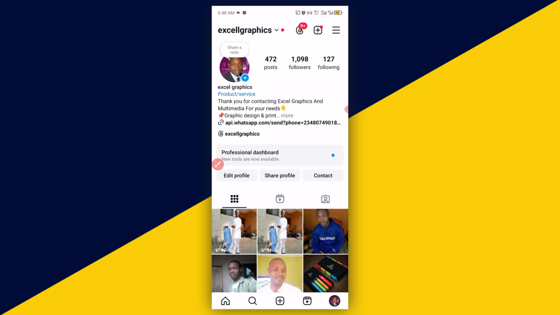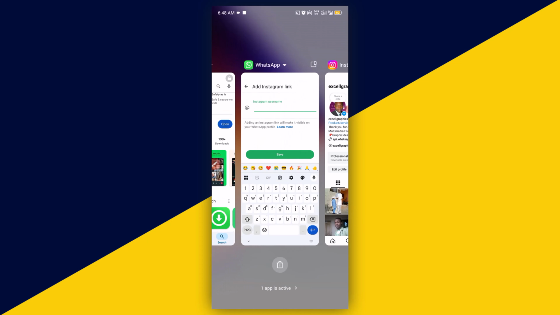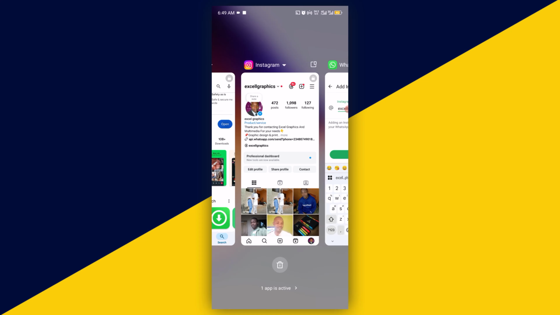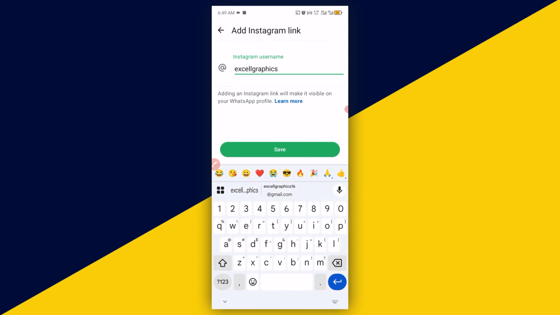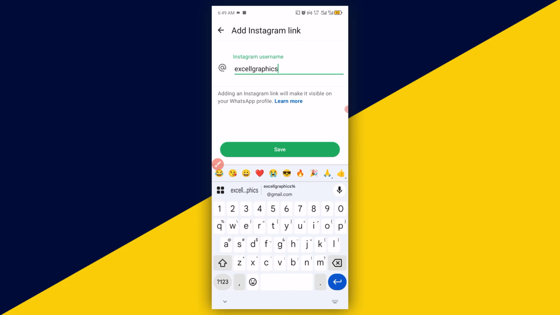So I'm going to head back over to my WhatsApp right here and make sure I type in this exactly the way I have it on my Instagram. So I'm going to exit from here, go back to my WhatsApp, and type it in the exact way I have it on my Instagram. Okay, once it's correct, the next thing you need to do is simply hit save right here.